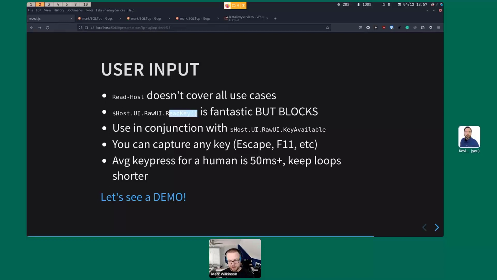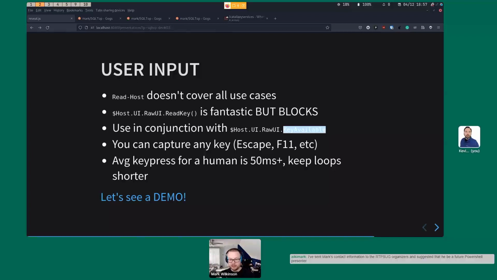But you can use it in conjunction with something called key available. Key available knows if your finger is currently pressing a key down. So if you sit in a loop and wait for key available and then grab the key, you're able to grab user input without blocking everything else that's going on. So again, in the case of SQLTop, where I've got a menu and I've got this constant stream of refreshing data, nothing has to block the user from pressing any keys. Nothing has to block that refresh of data because it's constantly monitoring to see if you're pressing a key.